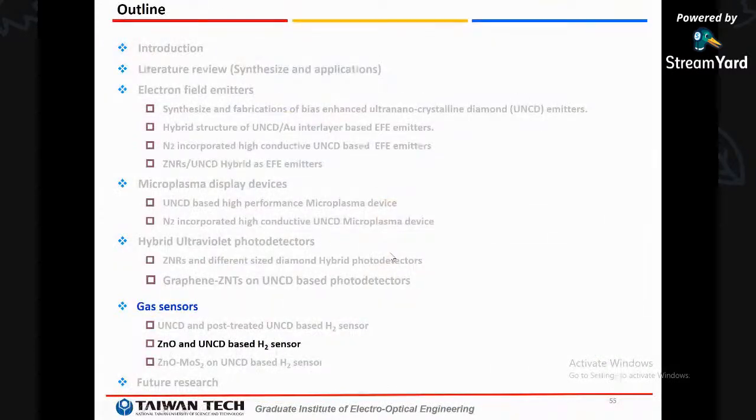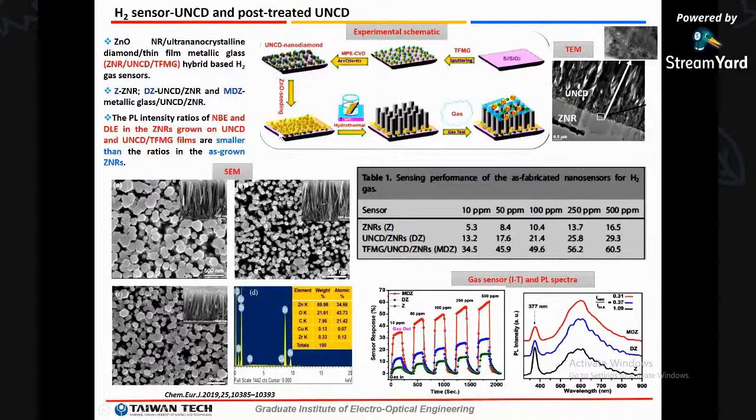And then we used the hybrid, like metallic glass with zinc oxide. As you can see, we coat the metallic glass first and then diamond on the metallic glass, and we grow the zinc oxide nanowires. As you can see the structure here, and we check the gas response. You can see the gas response reaches up to 60.5.